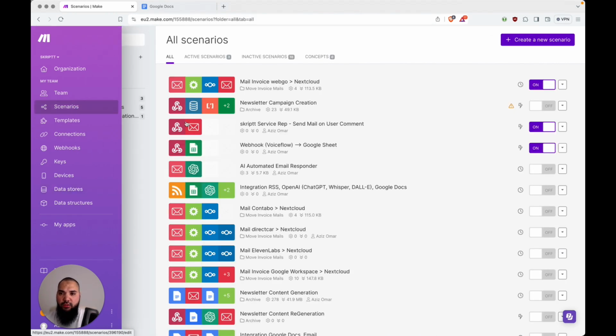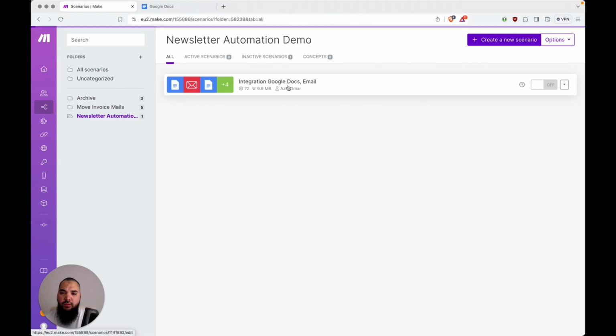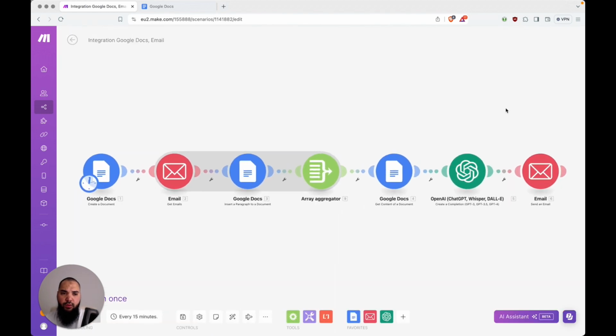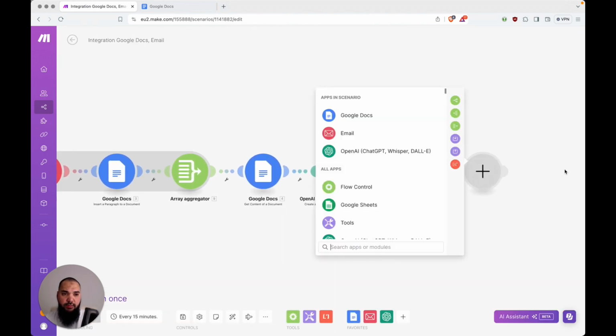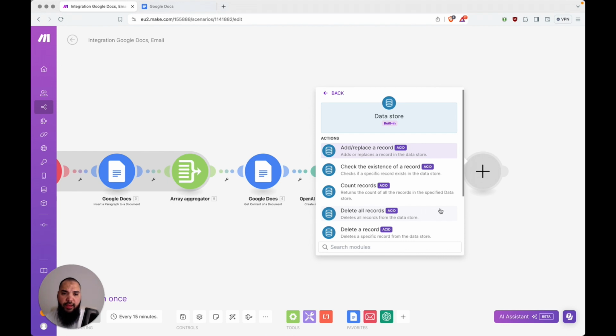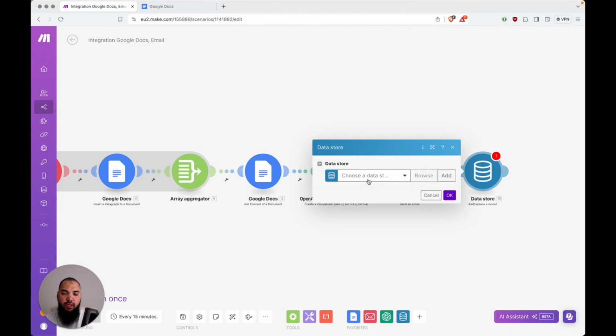We will head back to the scenarios, go to our newsletter automation, and now we'll add another step at the very end. So after we have sent that email, we will create a data store and add a record. Now, the data store we want is the one we just created, right? Newsletter temp storage 2.